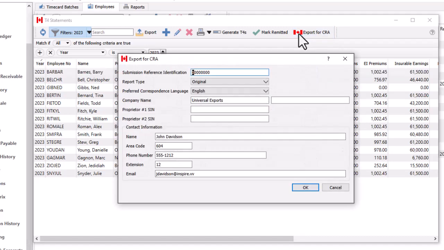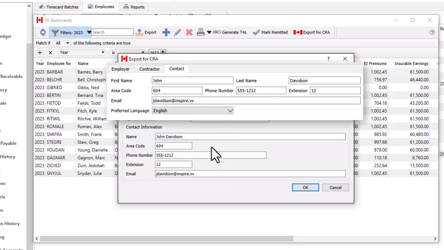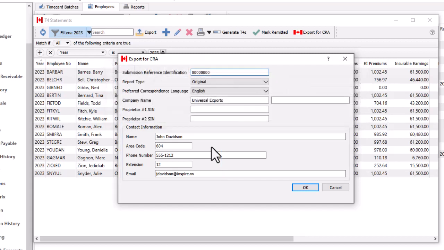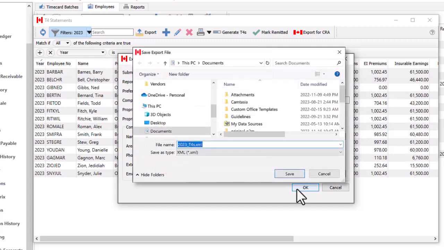When you click the Export button, a screen will appear with company information required with the upload file, including the company owner's social insurance number. The contact information here is populated from what you have in Company Settings for the payroll contact, and this can be adjusted as needed. Continuing from this screen will prompt you to save the XML file for uploading.